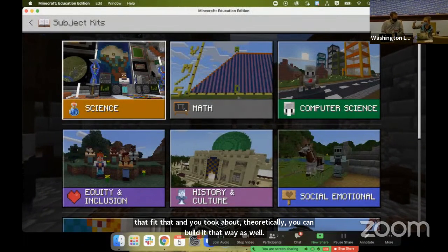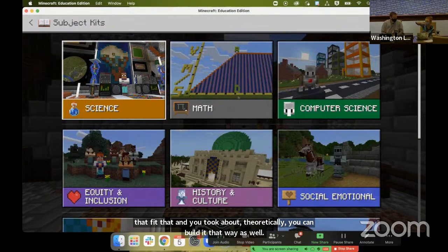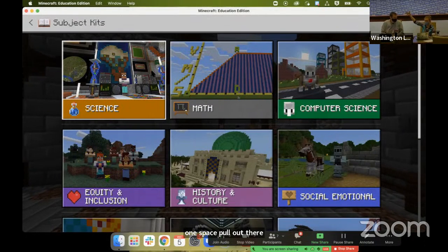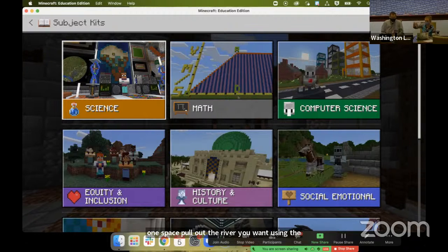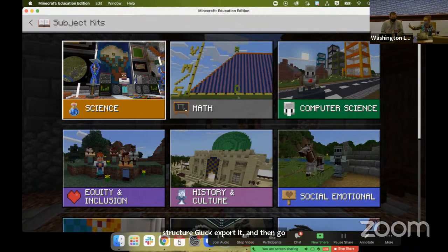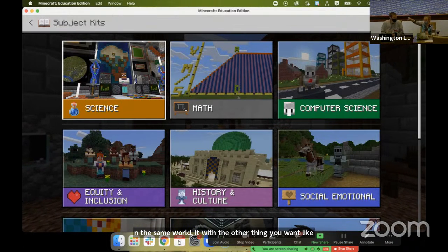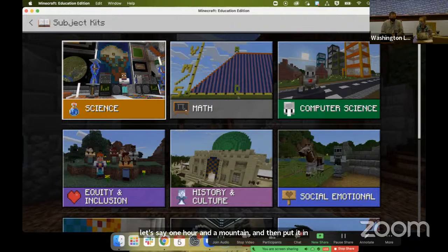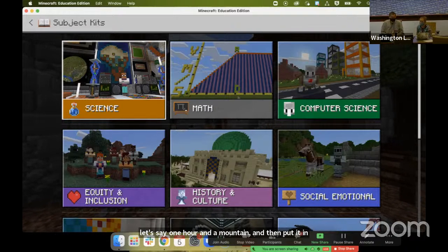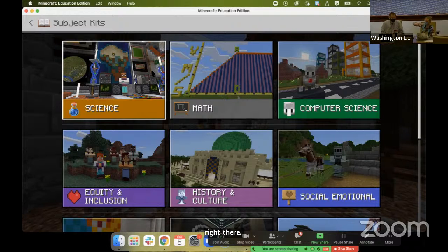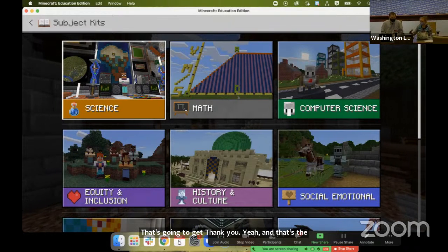You could go into your world in one space, pull out the river you want using the structure block, export it, and then open up even the same world with the other thing you want. Like, let's say you want a river and a mountain, and then put it in right there. Yeah, that's a good idea. Thank you. And that's the block I was showing to just look at the coordinate system.